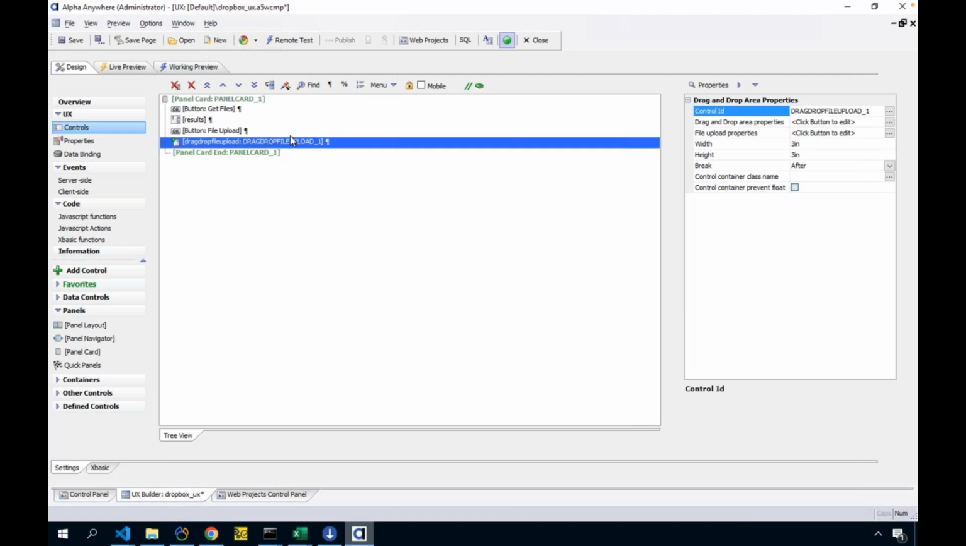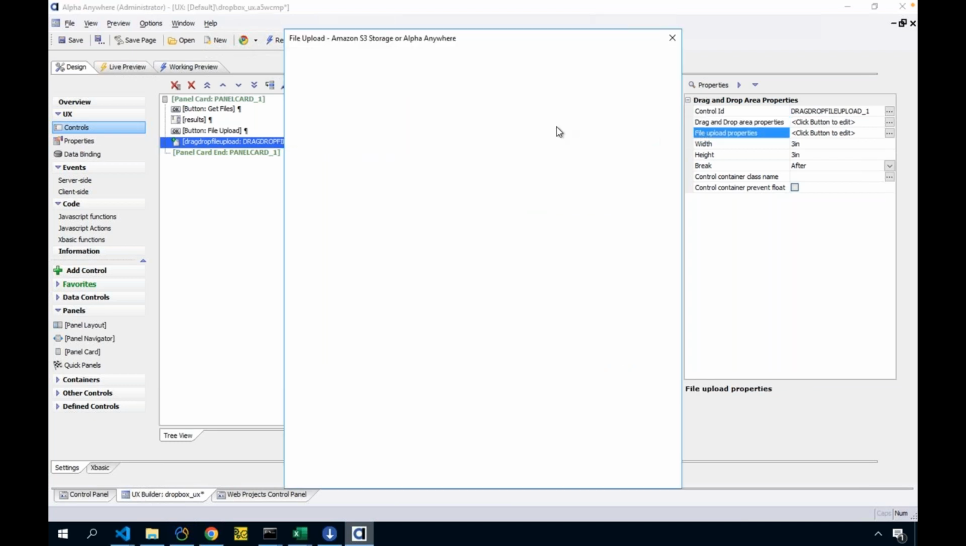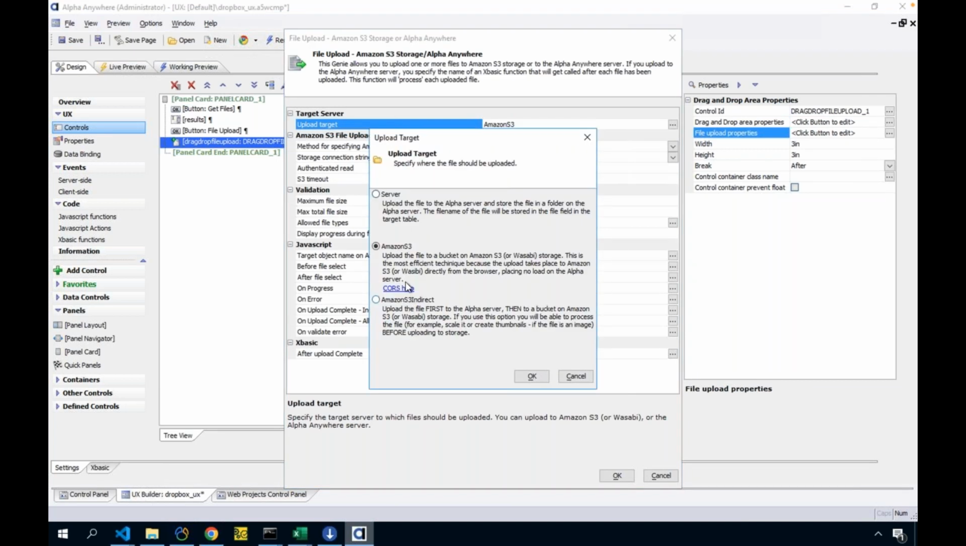Let me go ahead and go into here. Here are the drag and drop properties, but let's go into the file upload. Currently, it really only supports the server, Amazon S3, or Amazon S3 indirect. Now, since it works with the server, it has the same concept where it will move the stuff to the server and then give me that information. Then I can move it up to Dropbox. So I can use this technology if I wanted to, and it would work basically the same as the older upload functionality.